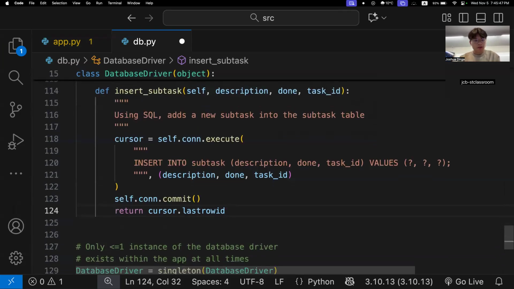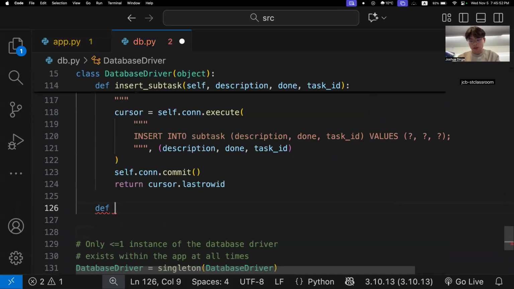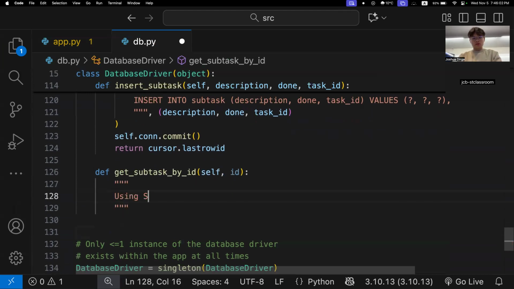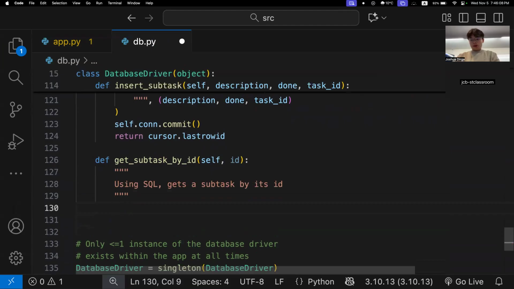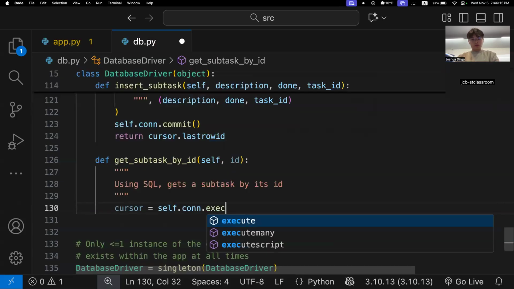And now let's make a function to get a subtask by ID. So we're going to make a function called get_subtask_by_id. It's going to take self and it's going to take an ID. Here, let me make another docstring. So using SQL, gets a subtask by its ID. And then we have the cursor variable once again, cursor equals self.connection.execute.